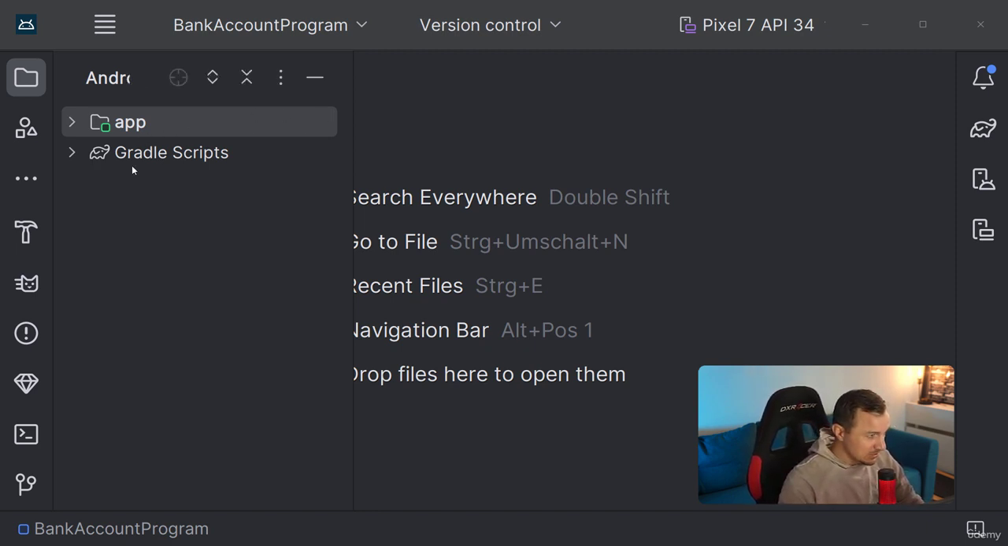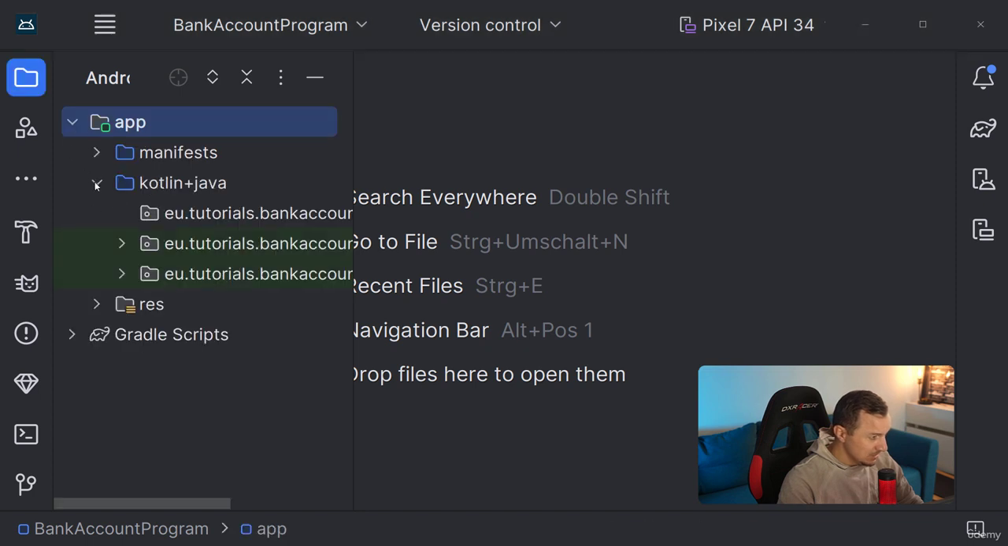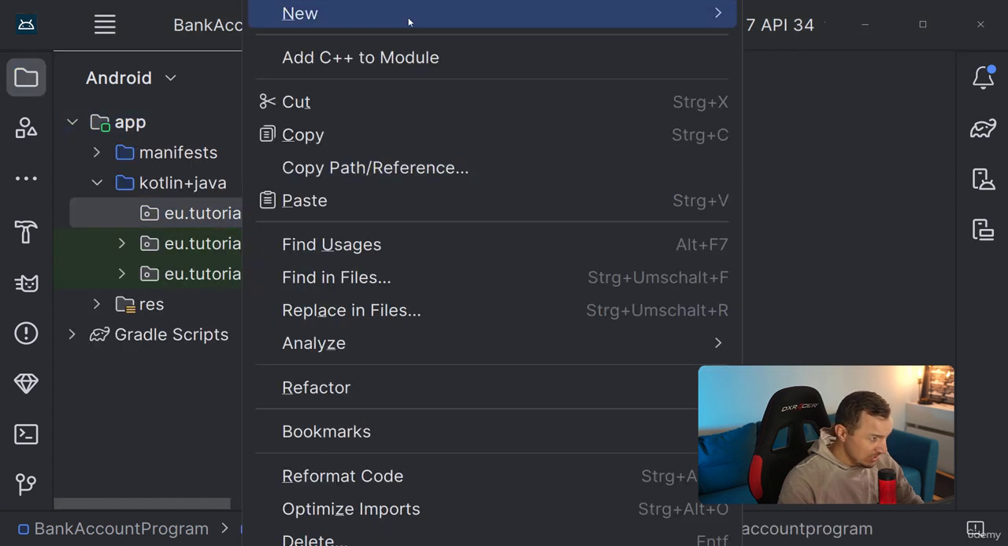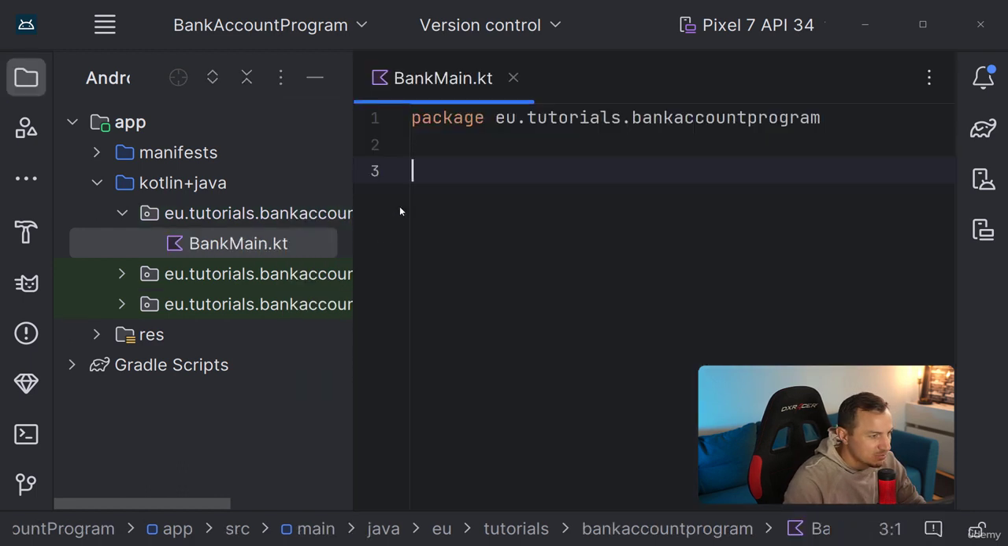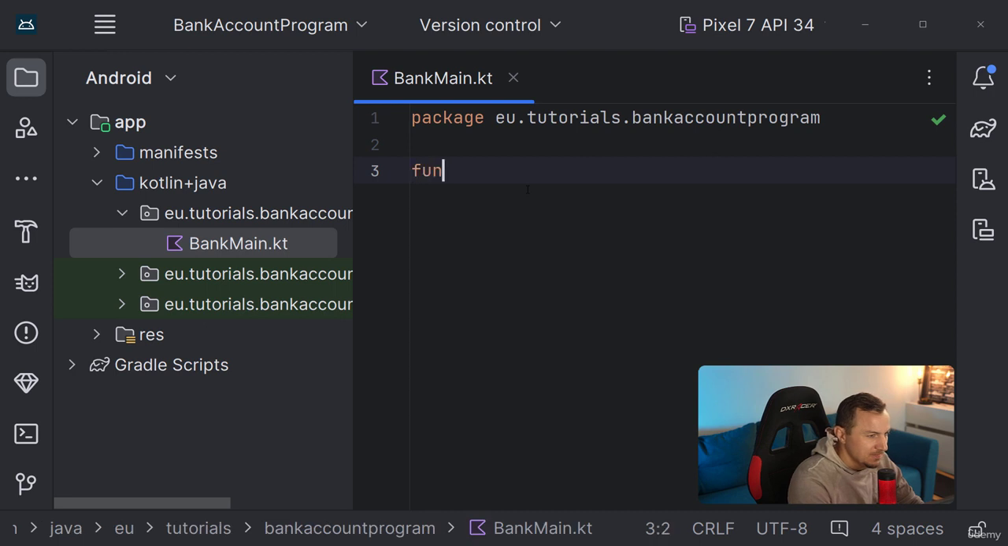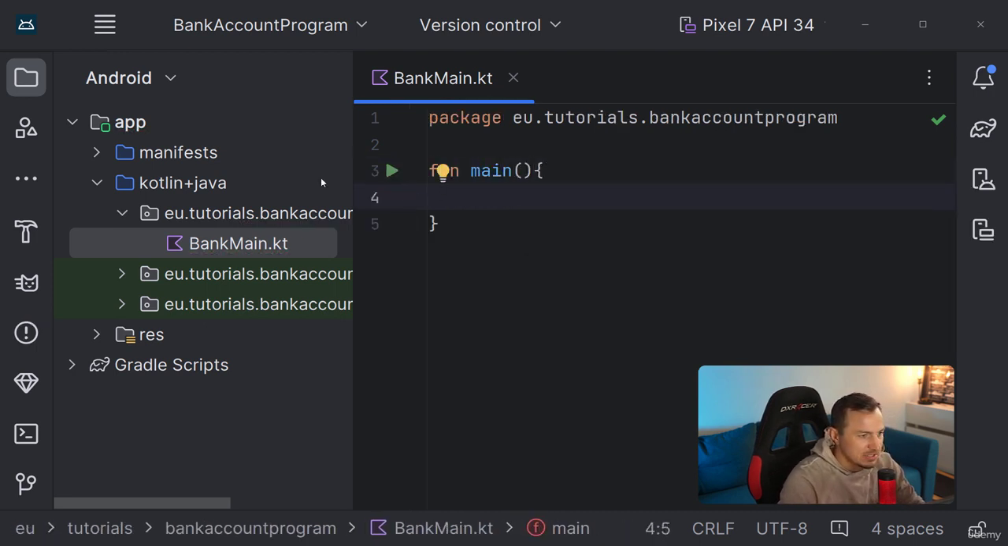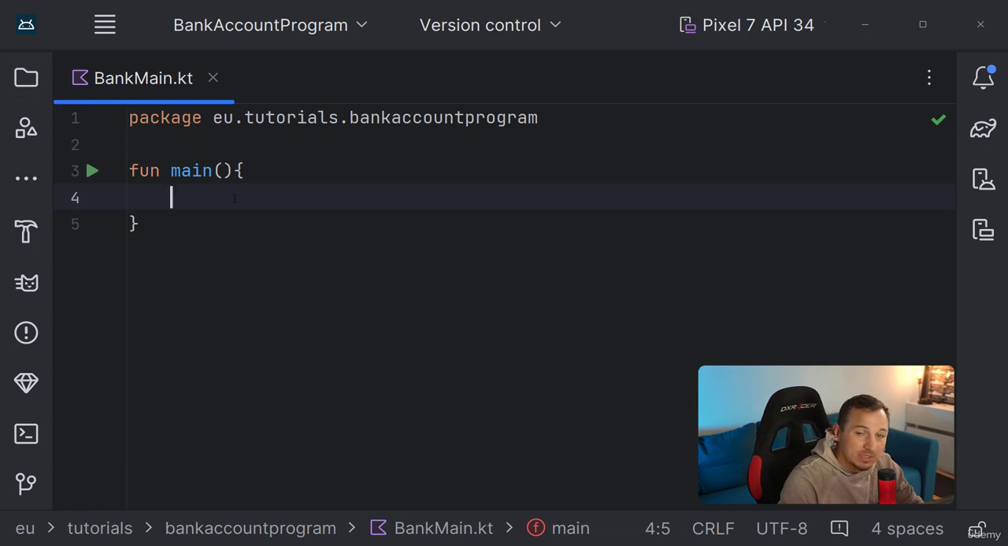All right, so let's go ahead and go into our Kotlin Java. Let's create a new Kotlin class file. And I'm going to call this one bank main. This will just be a file. This will be the starting point of our bank. So fun main, and this will just be the entry point of our application because it still will be a console application. And tomorrow we will then finally start building actual Android apps.